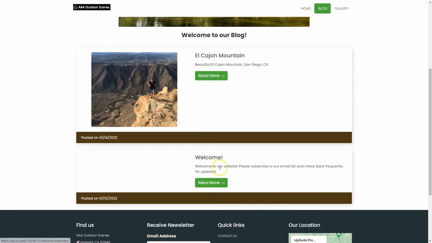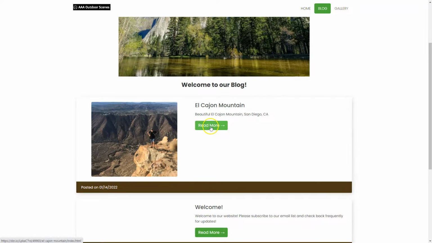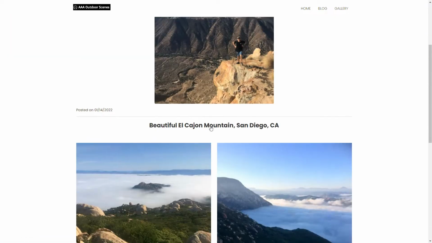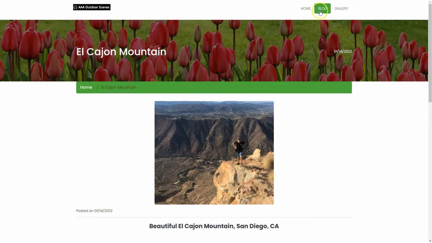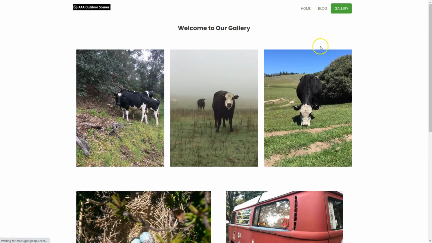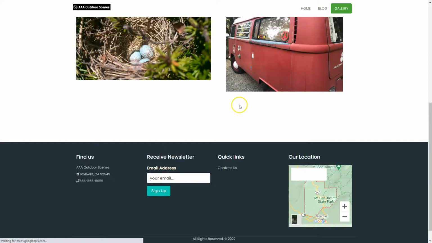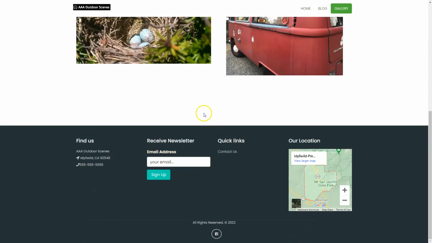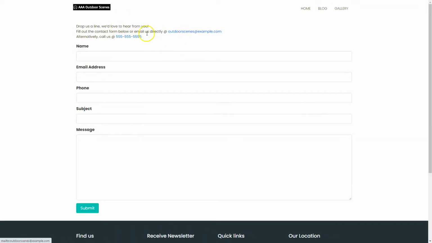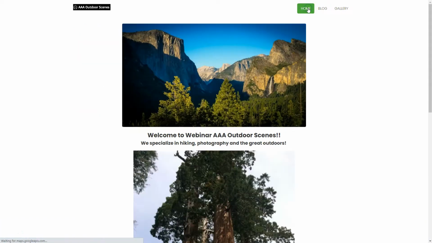The welcome post is still here. It just moved from the home page to this page. El Cajon Mountain is here if we click on it. This is the El Cajon Mountain post that we created. So we created that. This is the gallery that we created. That looks really good. And down here, oh, there's the logo. Oh, we changed this to receive newsletter. Now you can remove this altogether if you want. We like to have it. Contact us page, we dressed that up. Made these clickable. Go back to home.